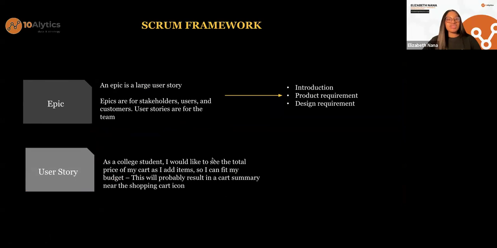So now just a little example before we go on to JIRA. We have said an epic is a large user story, and then we know what the user story actually is. So an example of a user story, say we are building something for students and we write the user story this way. As a college student, I would like to see the total price of my cart as I add items so I can fit my budget.